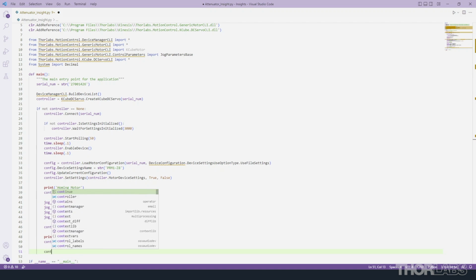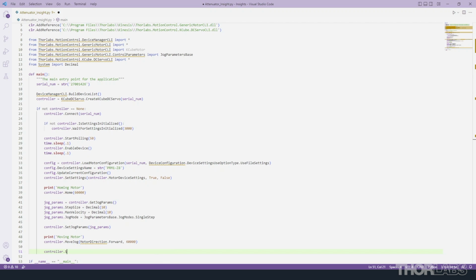And once the move is finished, we can close the controller first by calling the stopPolling method. And then the disconnect method.